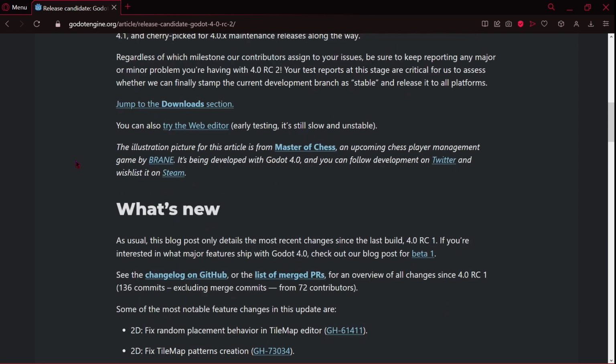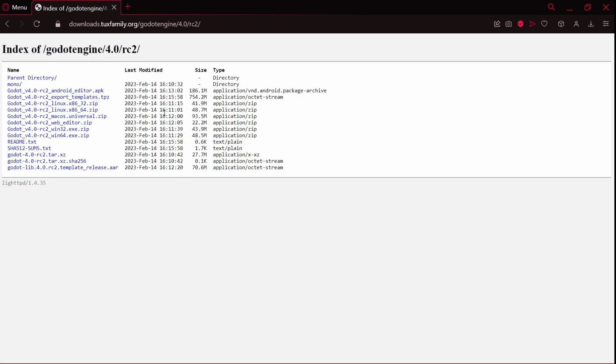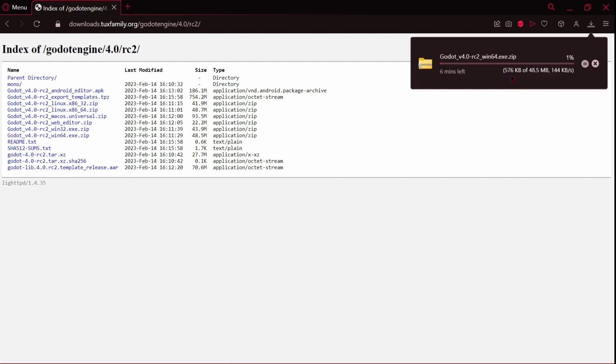So basically what I'm going to be doing is to download this new version of Godot, and I will be trying out the new things. Well, actually, I will be testing the loading times and seeing if everything is working just fine. First things first, I am in the download section and I'm going to download the standard build. And here I'm going to select Godot version 4 release candidate 2 for Windows 64. Then I will have to wait until this download finishes.